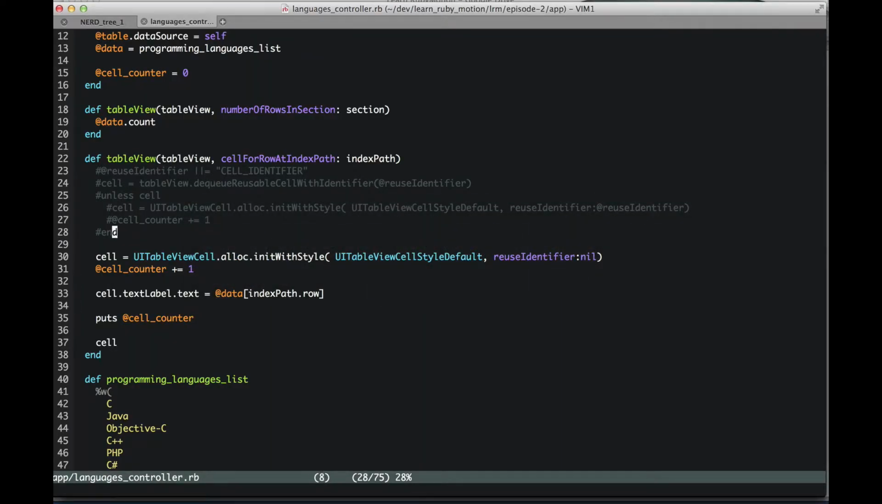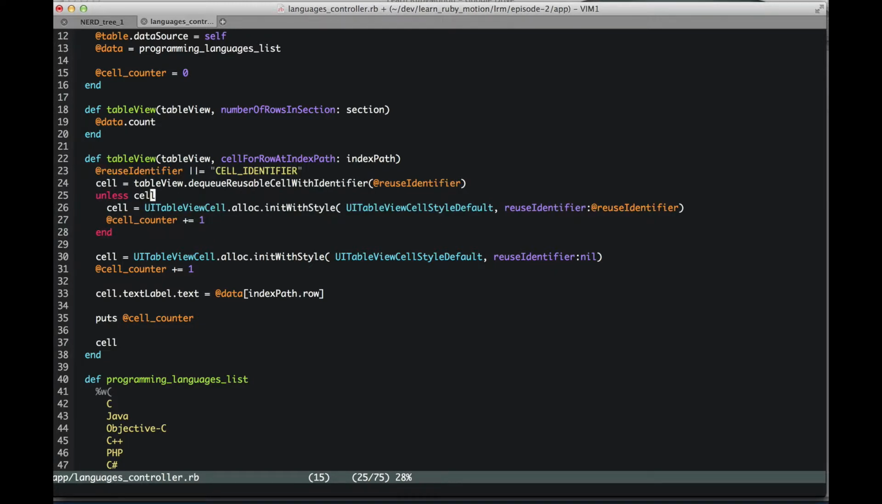So what can we do to improve the situation? One way to improve the situation is to cache the UITableViewCell that's already been created, and that's exactly what we will do in this new code. So I'm commenting out the old code, and in the new code, if you compare to last time, we are still creating the cell, but we are passing something for reuse identifier.